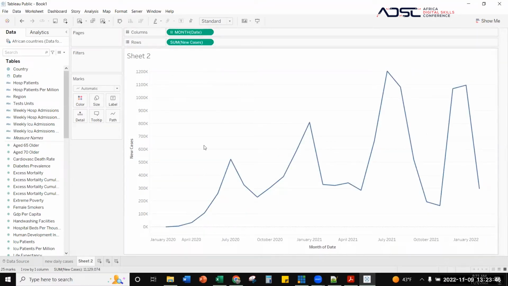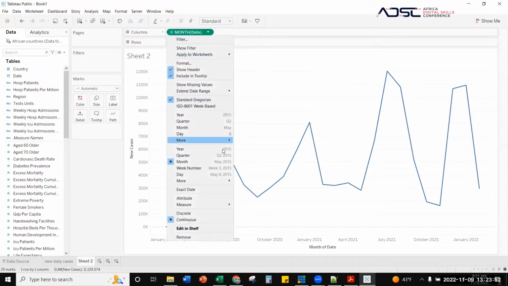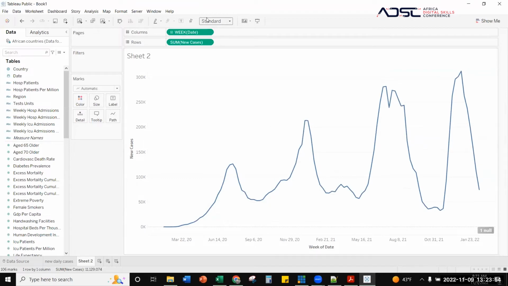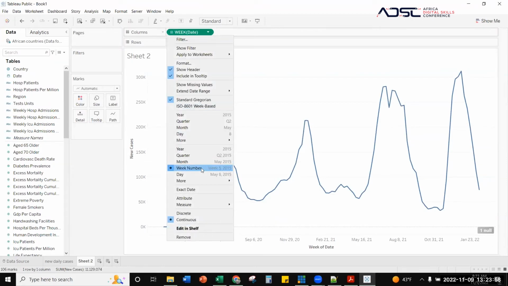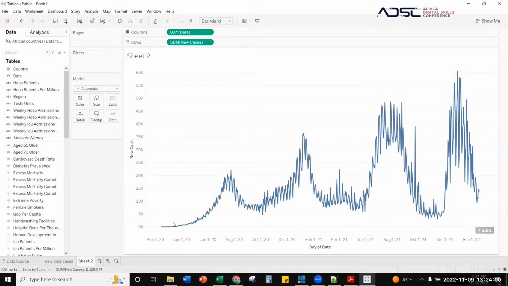It's showing the trend by month, but you also want to really see a very good trend here. So you can do by week, which is good. Or you can do just by day. If you do it by day, this is perfect. This is what I really want to see. The other thing is that you can do exact date and it's going to give you the same thing.